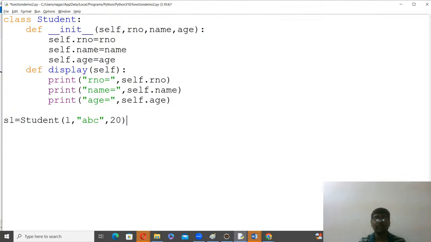Within that memory, all the information is stored. Now that address is available in S1. You got it? In the memory location it is stored. Whatever the memory location, that is the address. That address is available in S1.